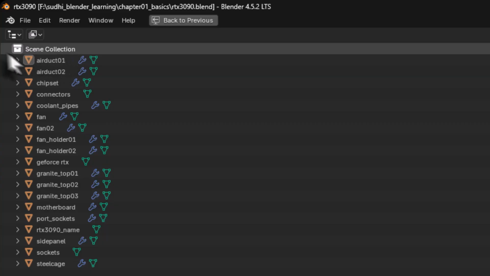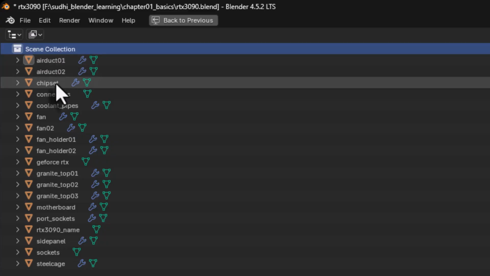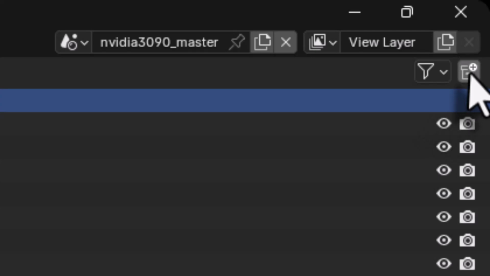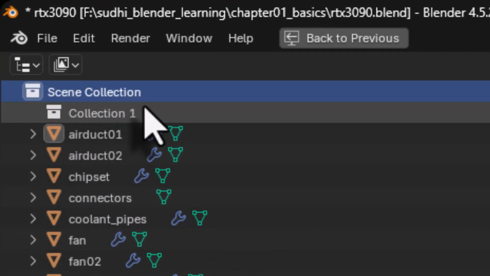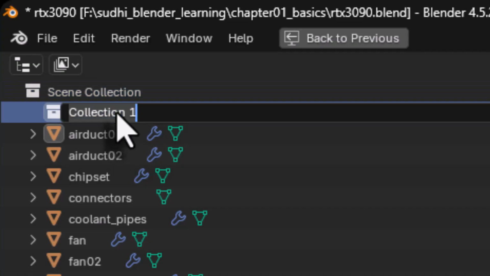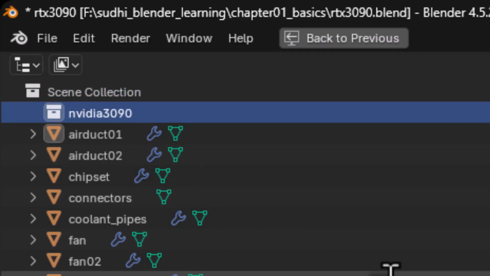At the root is Scene Collection. I can create additional collections under it. For example, I want a collection named NVDR 3090 to hold all current components. On the right corner, click the New Collection icon. You'll see Collection 1 created under Scene Collection. Double-click it, rename it NVDR 3090, and press Enter.